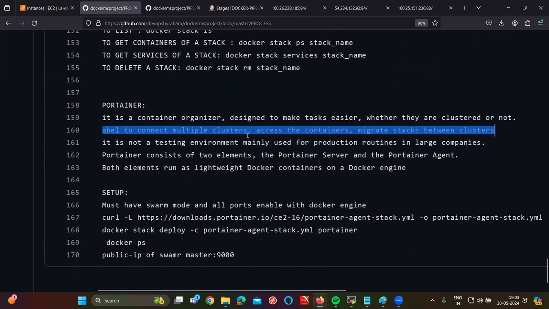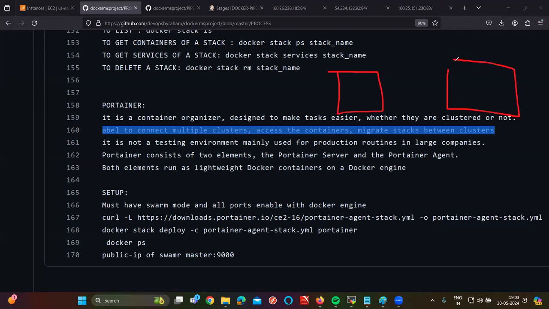For example, I have my cluster number 1 and I have my cluster number 2. In my cluster number 1, I have the stack called Paytm, running on my first cluster. I want to migrate the complete stack from cluster number 1 to cluster number 2. I can do that with the help of Portainer. So in real time, we don't use it for testing environments. We use it only for production activities, and that too on large companies only. Small companies will never use these kinds of things actually.